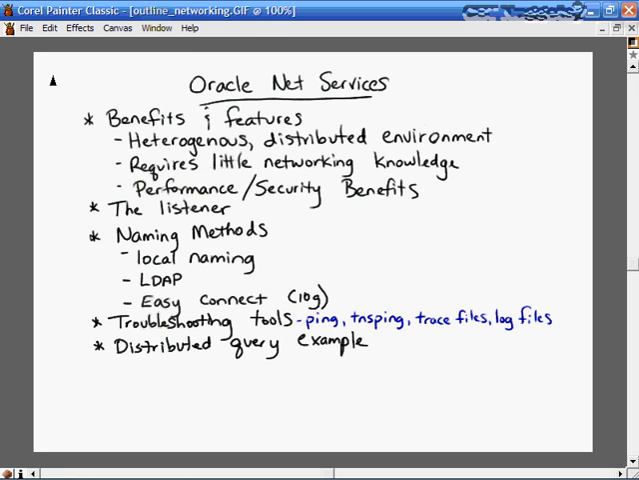Oracle Net Services. In this nugget, we're going to talk about the features and benefits of Oracle Net Services. If you want to have your machine talk to an Oracle database that's not sitting in front of you, then you need to use Oracle Net Services. One of the benefits of Oracle Net Services is that you can have a heterogeneous distributed environment.